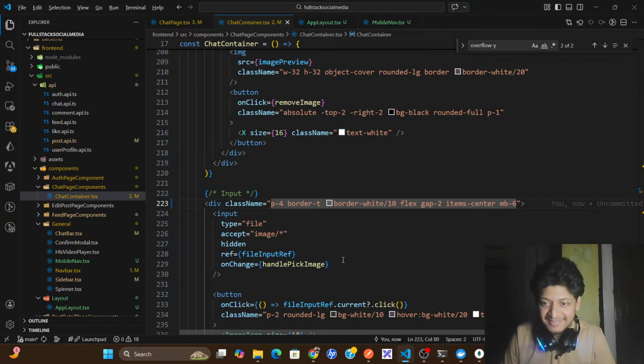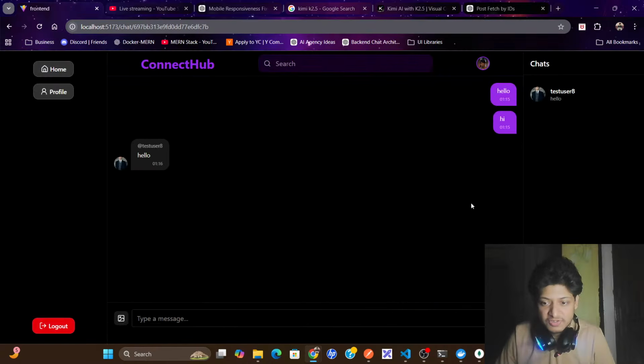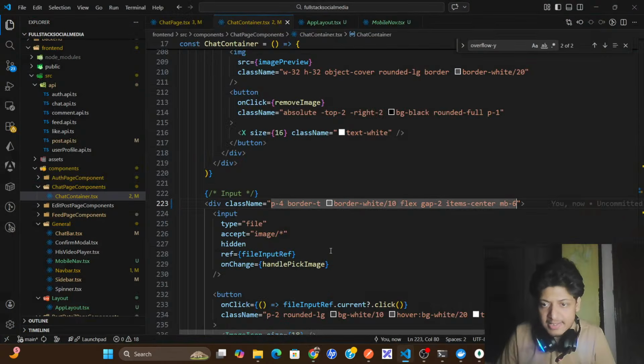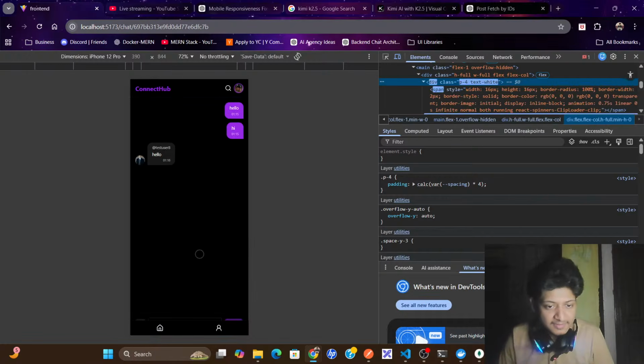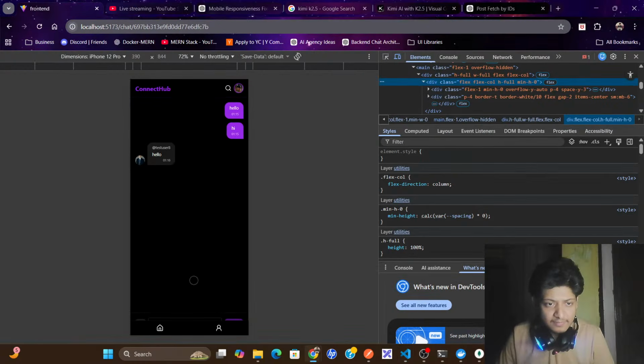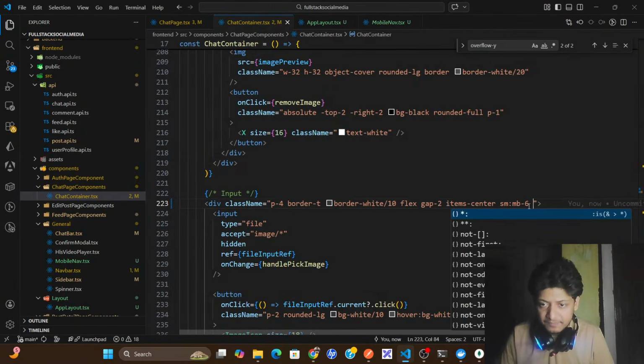It is working, man. If I close, okay, but here also it is working, it is fine. Okay, let's just make it SM. Nice work, Farhan, nice work. SM and medium.